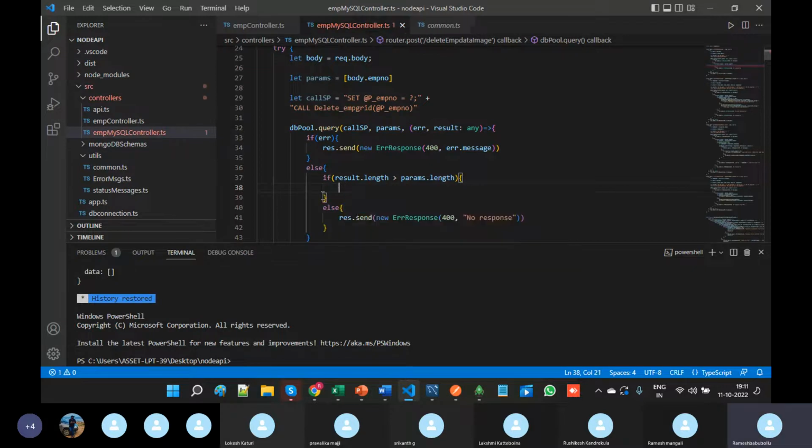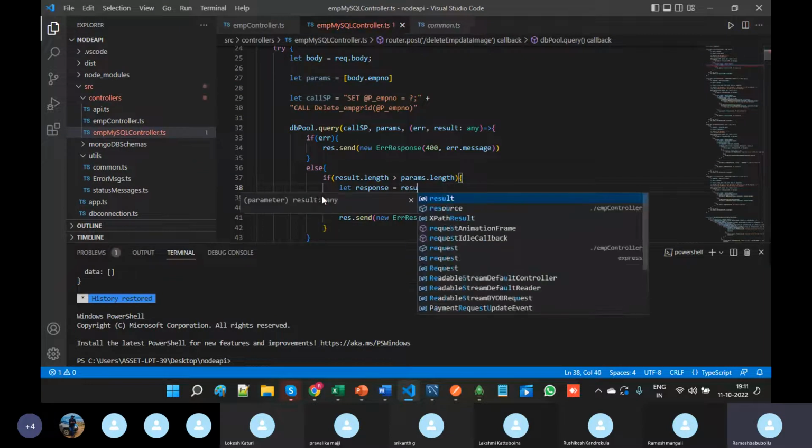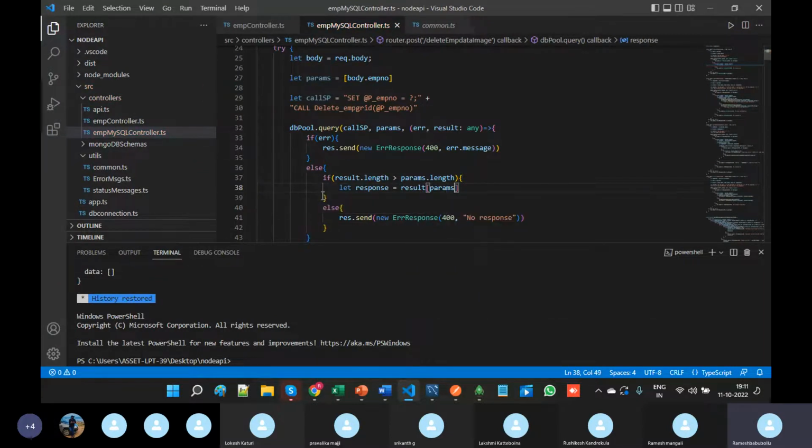And store that response in the response variable. So here result of params dot length. If you put 0, the response becomes an object. If you don't put 0, the response that comes from DB will be stored in the response variable as an array. So that means the response comes from DB in the form of an array. If I put brackets 0, the first object will be taken and moved to the response variable.